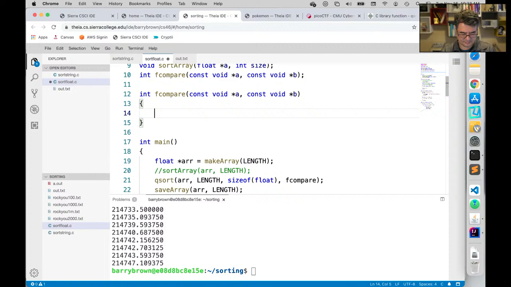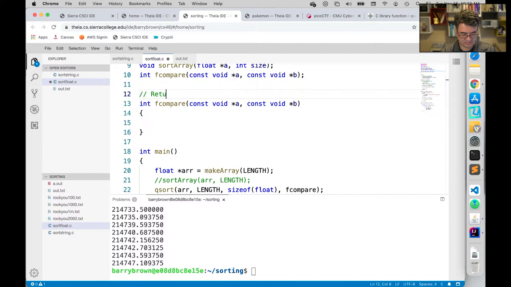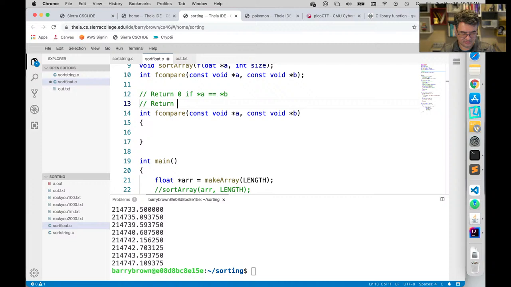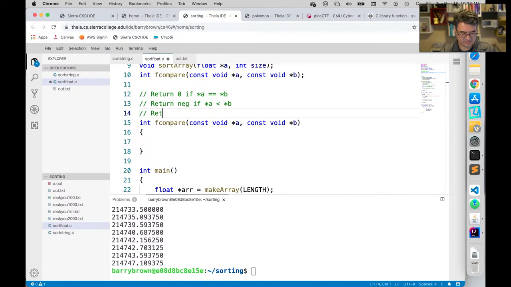Okay, so fcompare needs to return a zero if a and b are equal to each other, a negative number if A comes before B, and a positive number if B comes before A. So it's just kind of like string compare. Return zero if star A is equal to star B. Return negative if star A is less than star B. And return positive if star A is greater than star B.